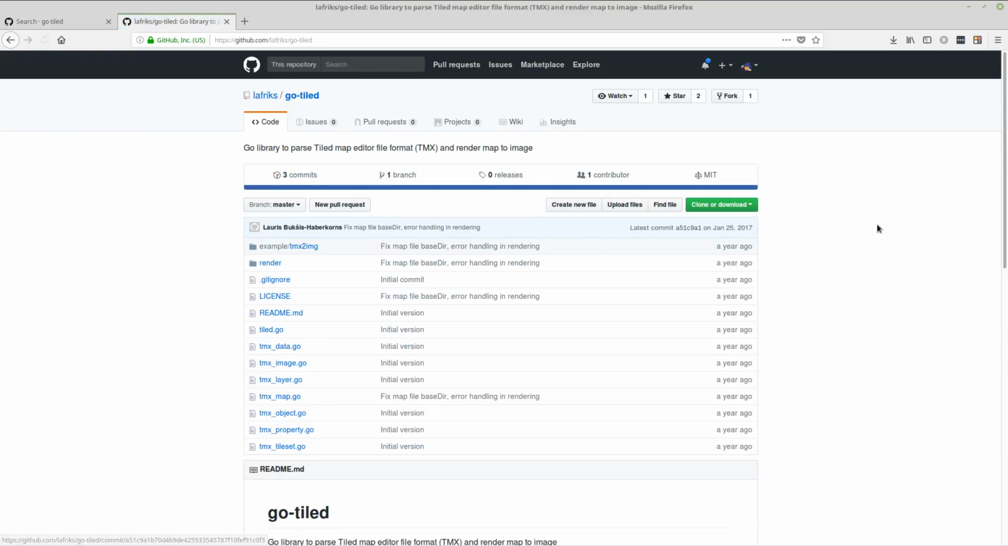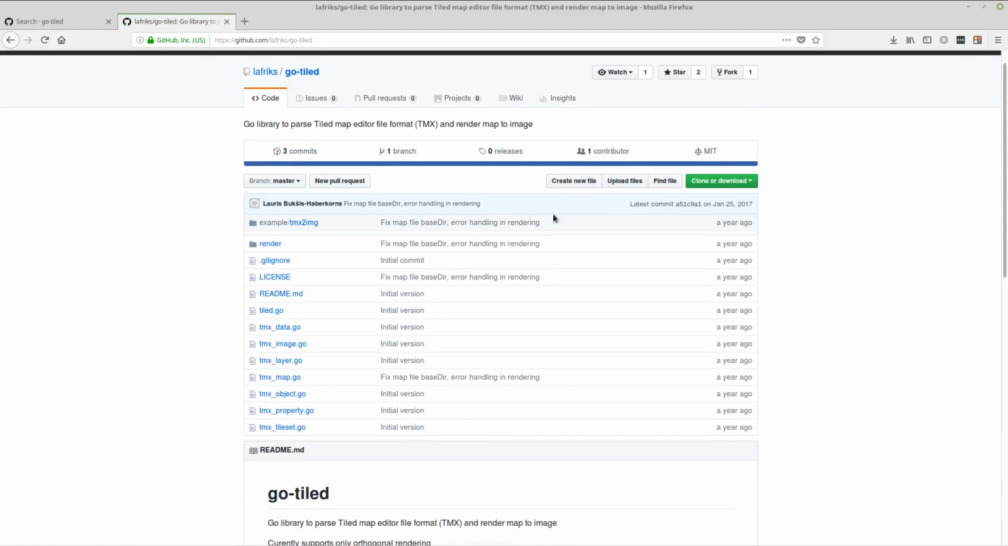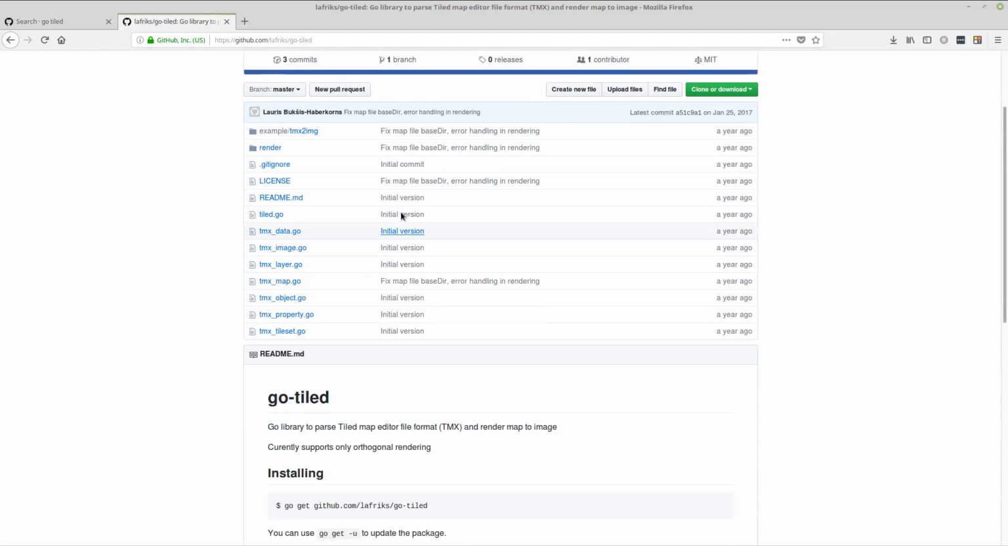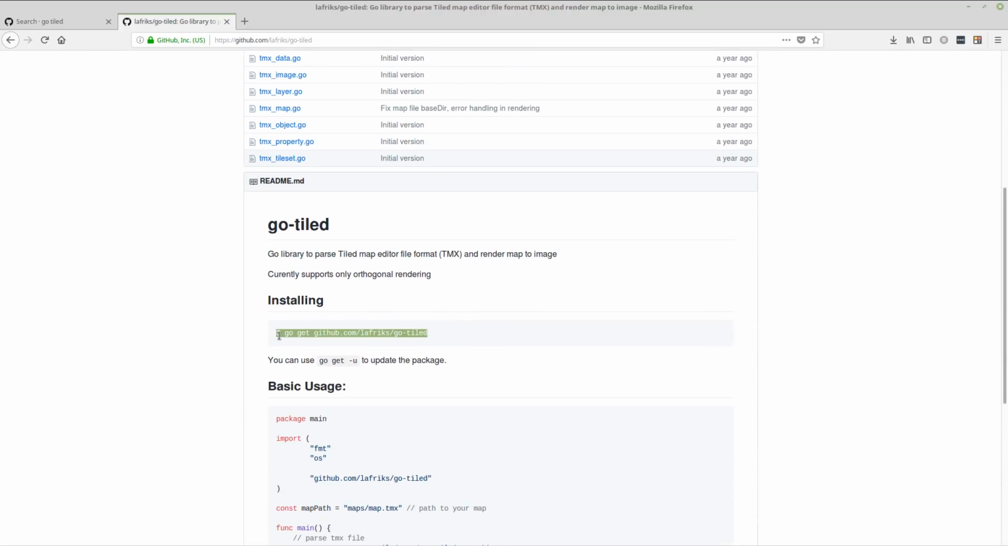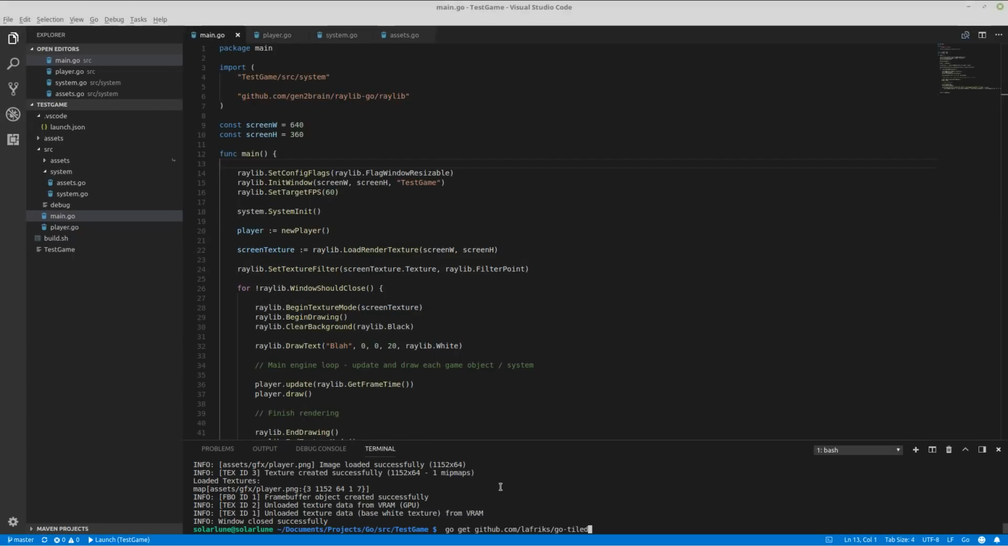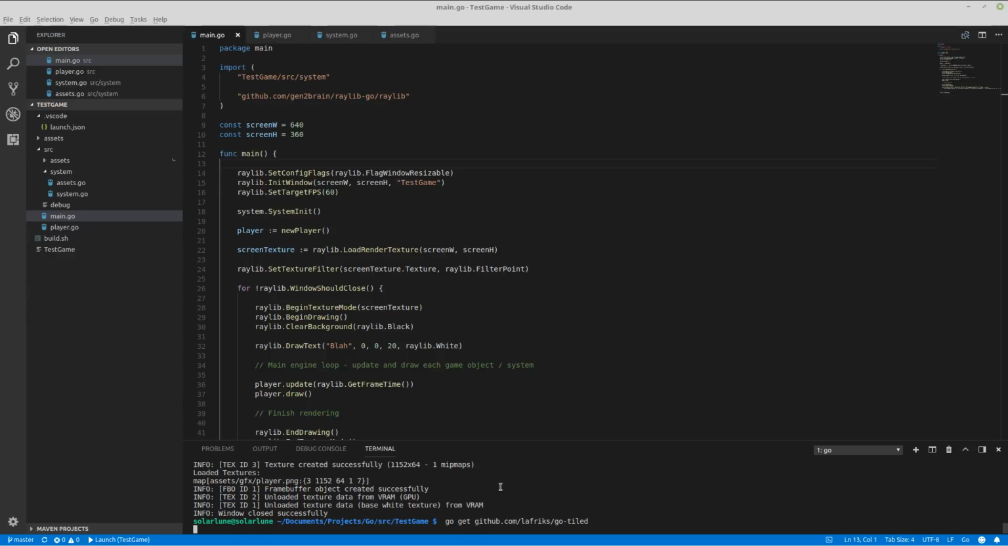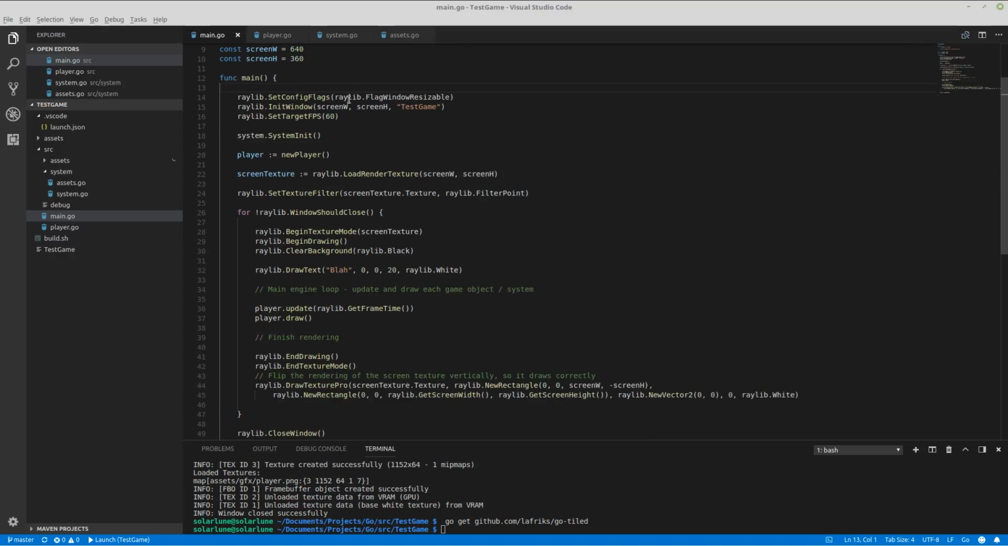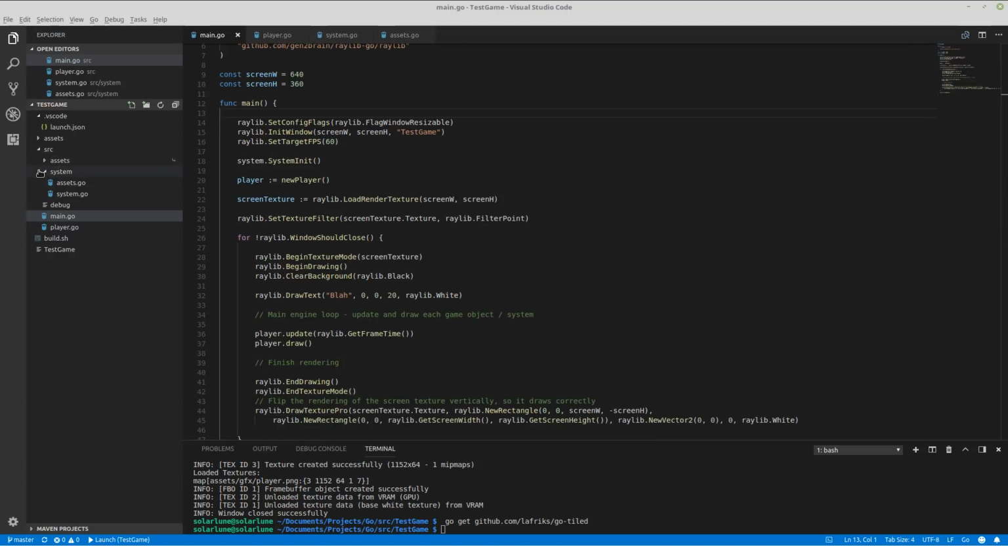library. And the reason why I'm doing this on stream is because the actual process by which you pull this in is just this, where you just grab the package itself directly. So we'll just go over here to VS Code. We'll say we want to get Go tiled from this thing, and now we have the ability to use it in our game. So we'll make this a separate thing for map loading. So we'll call it map.go.